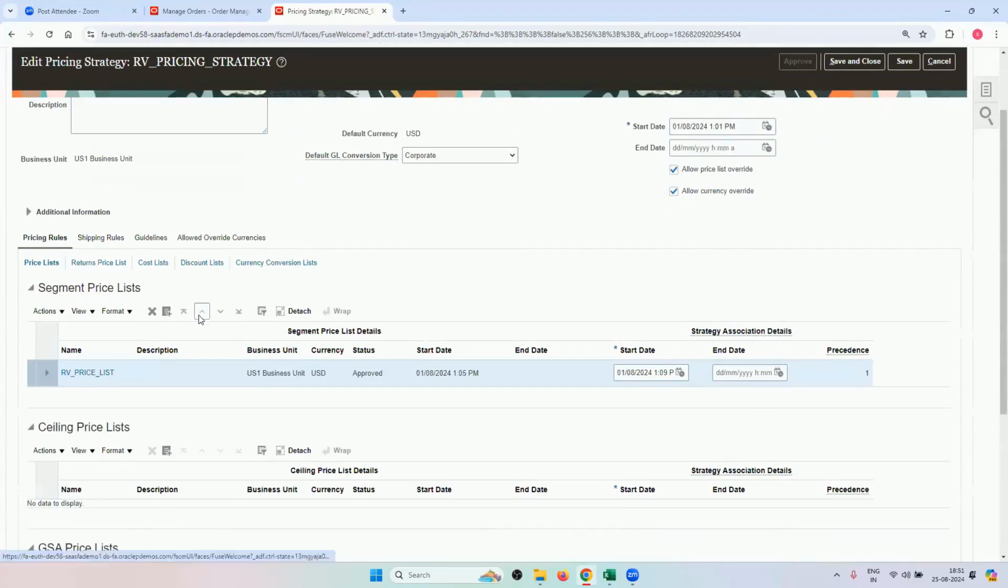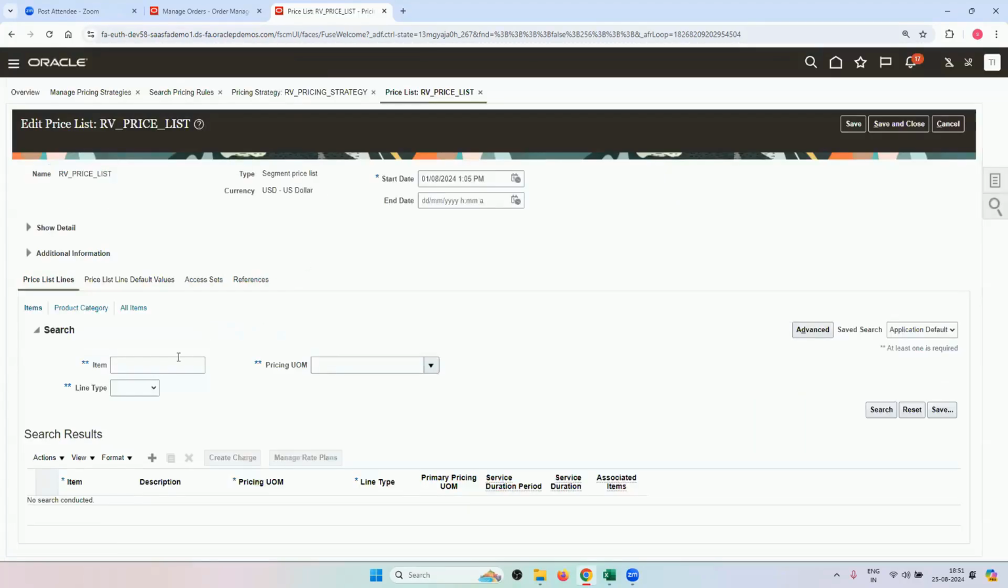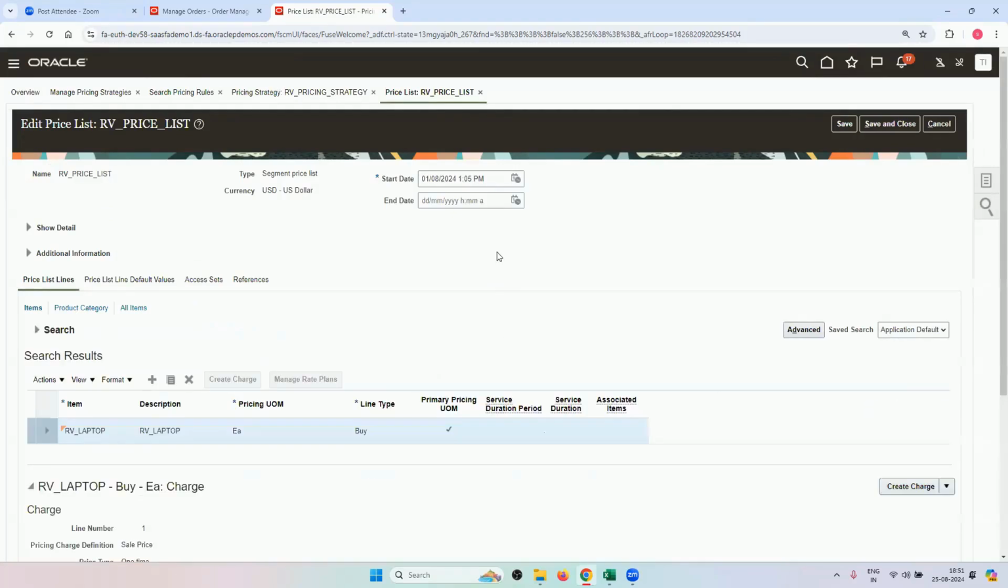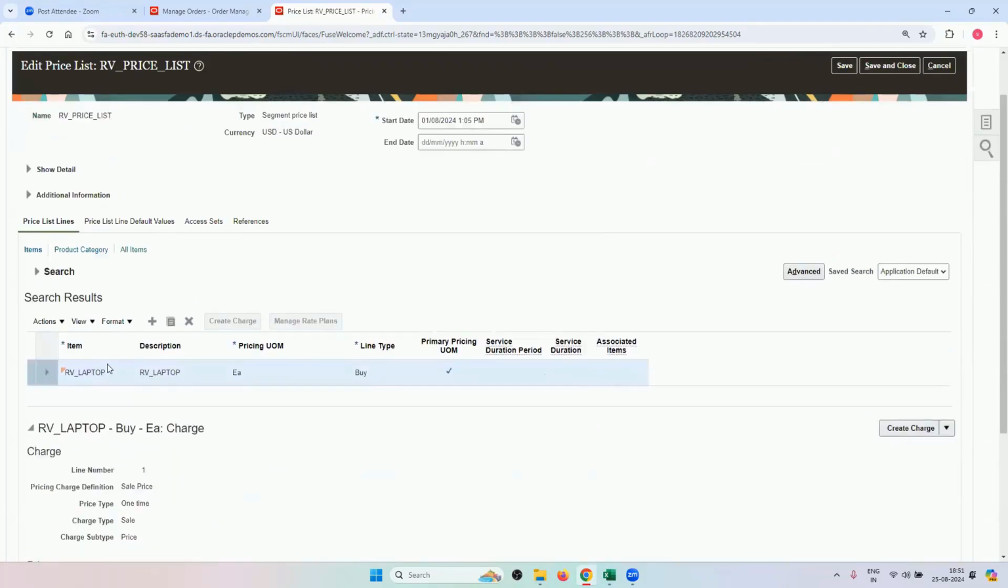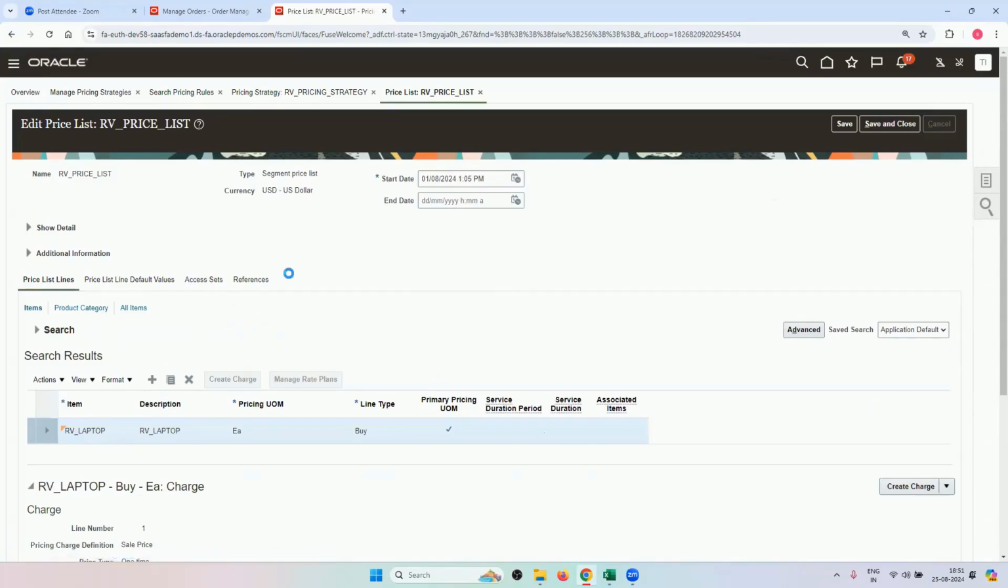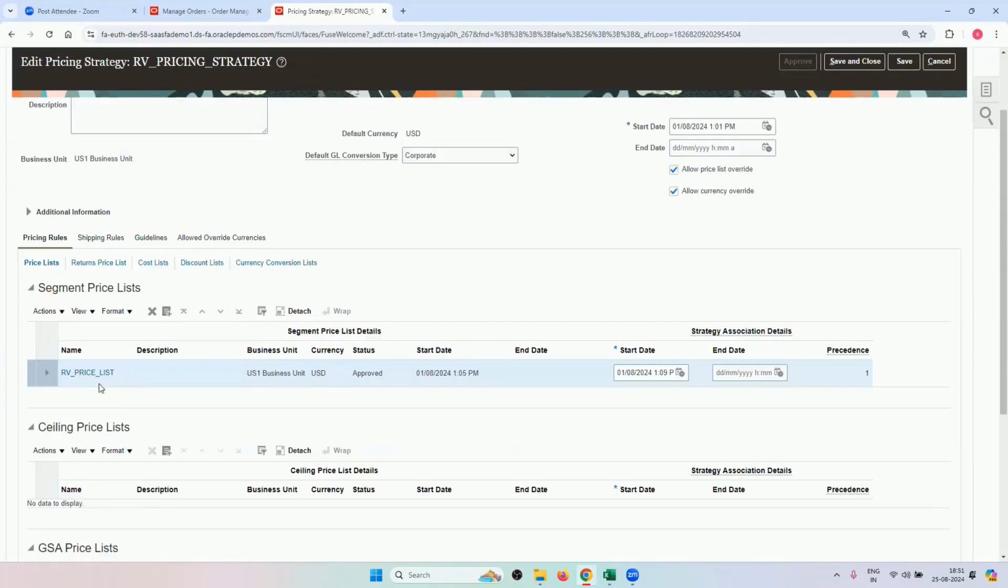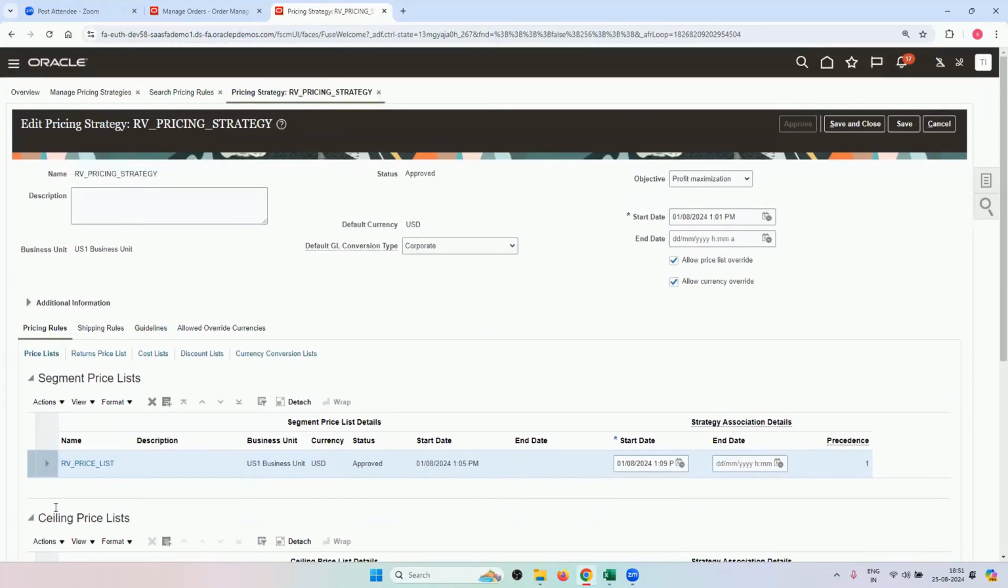So you have this concept, you see this, right? Up one, down one, bottom, top. So you maintain different price lists for the same item and you see precedence one. Suppose this price list is defined for one item, this item, RV laptop. So you can have the same item present in different price lists. And those price lists, you can associate with your strategy.